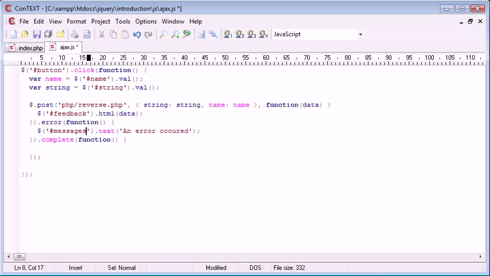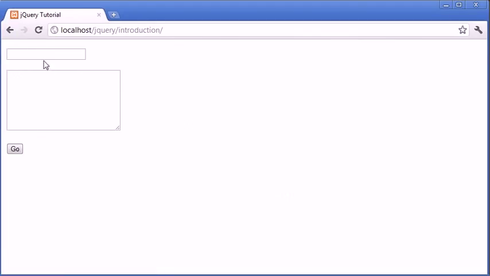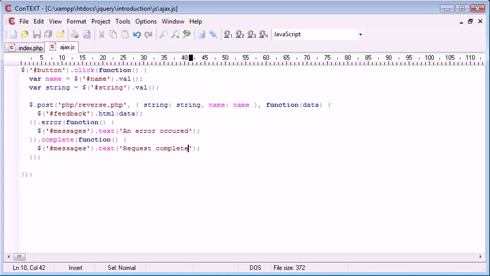So if there's an error, we have a request, some text going to there. Now if the post request is complete, we can again put a message into messages. So .text request complete. Okay, so now let's go ahead and press refresh. Have Alex and hello. Click go. Request complete, and Alex says hello. So now that's telling us that the request is complete.